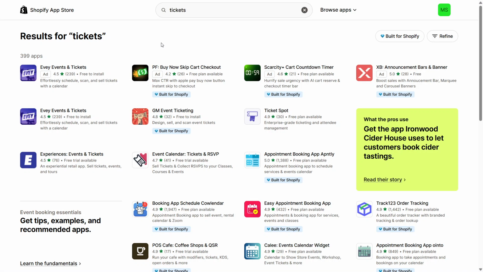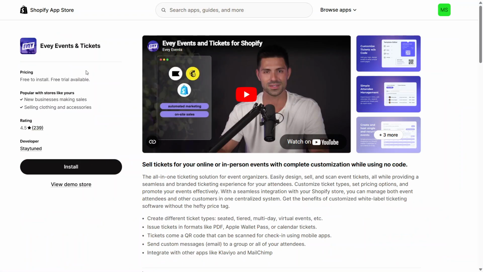This will open the Shopify App Store in a new view and show you a list of apps related to ticketing. From the search results, look for an app called EV Events and Tickets. When you see it, click on it to open the app's information page. Here you can review details like features, screenshots, and pricing to make sure it fits your needs. When you're ready, click the install button.